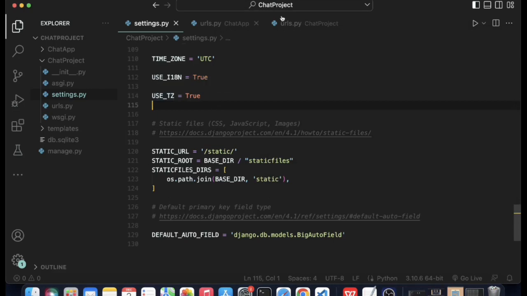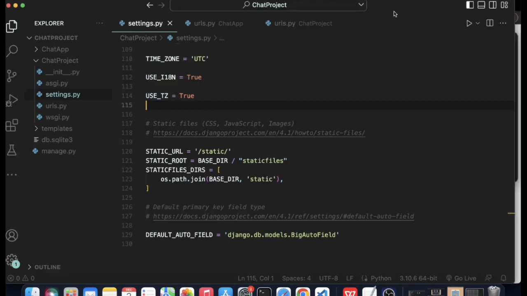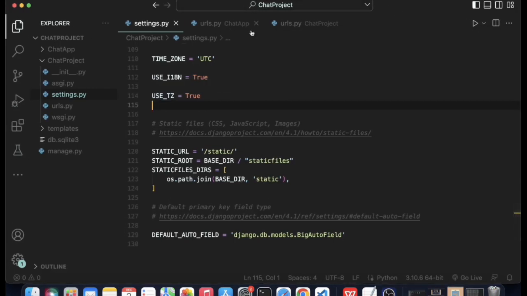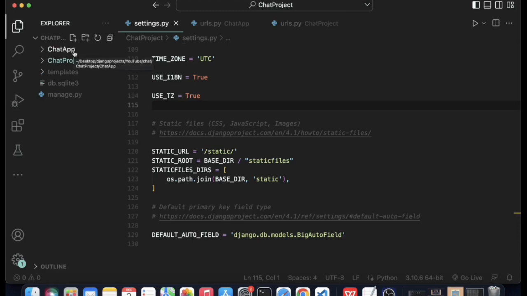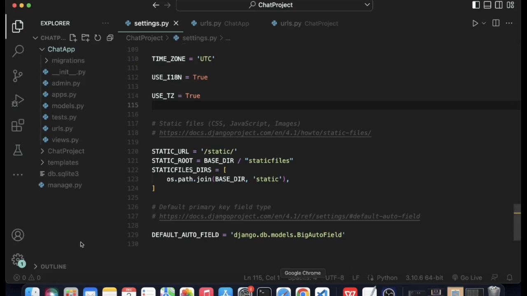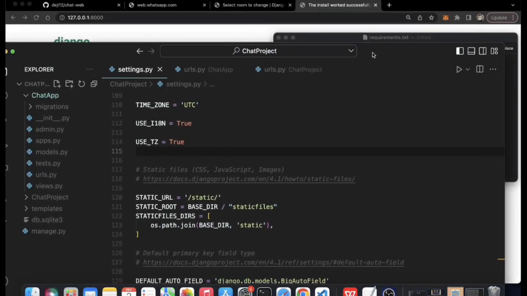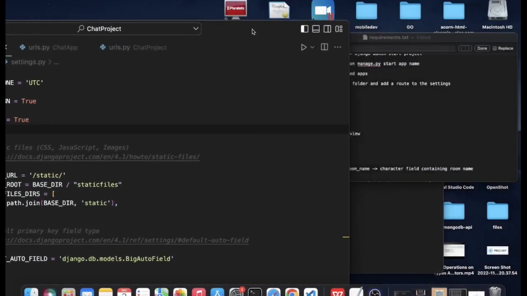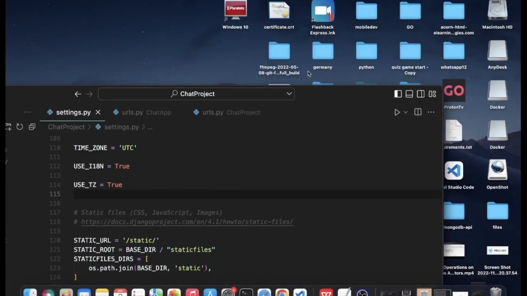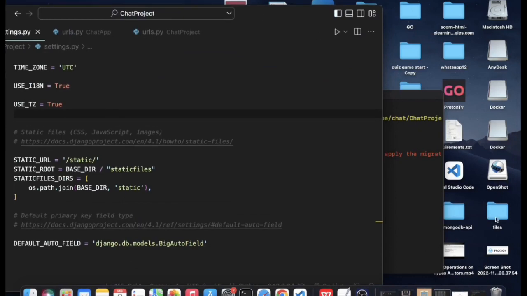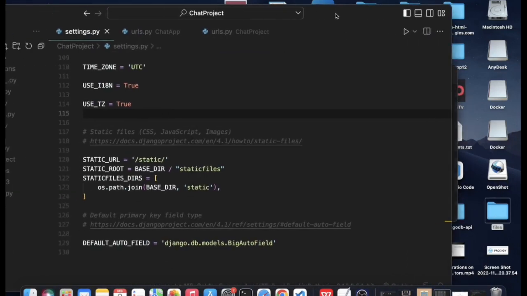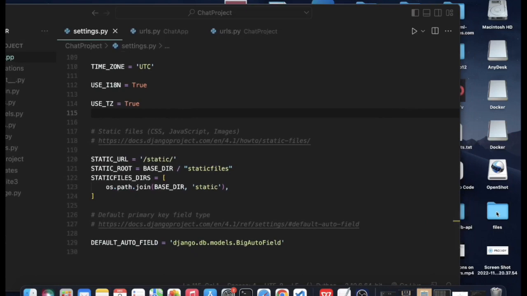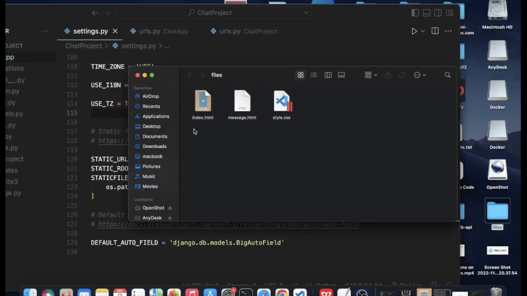So the first files that we need to get are the HTML files, because obviously we would need to render HTML files so that the users can actually view something. So for that, I had saved these files somewhere on my desktop. So for you, all you need to do is use that link in the description and you will be able to get it. So I am just going to open the folder where I kept these files.